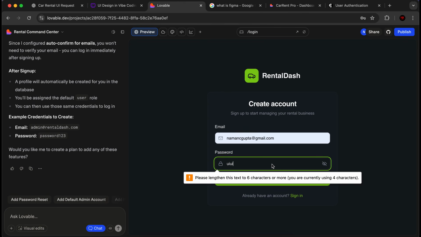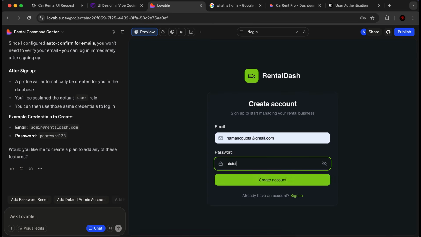All right, so 6 characters. You can see that this is actual authentication. If this was weak authentication, it would have allowed me to create this password. But Lovable has built some security here, so please lengthen this text to 6 characters or more. This is an example of really good security and really good authentication being set up in Vibe coding. So UI. All right, and I'm going to create account, and now I have this account.